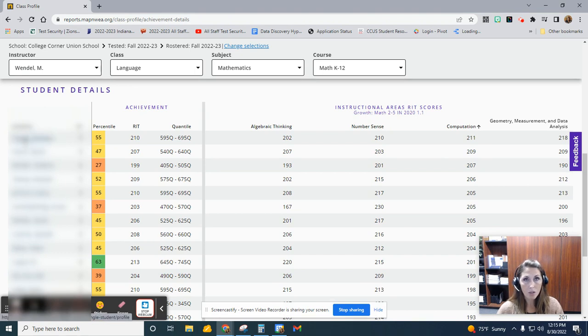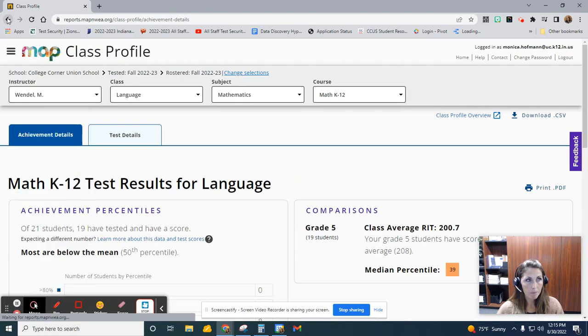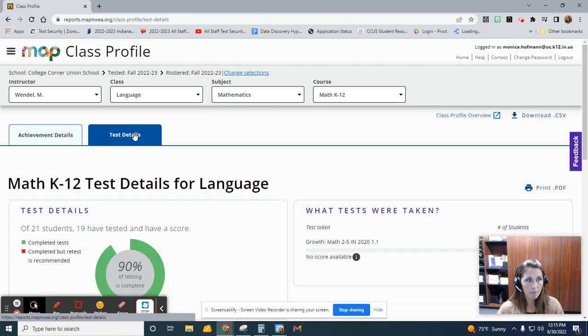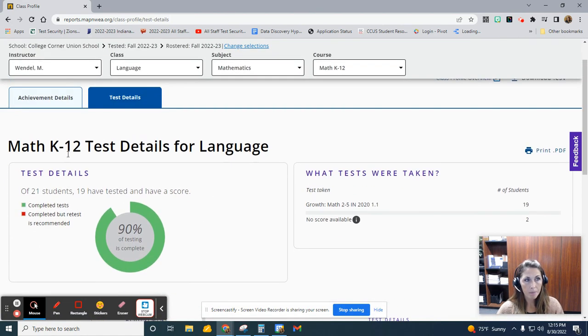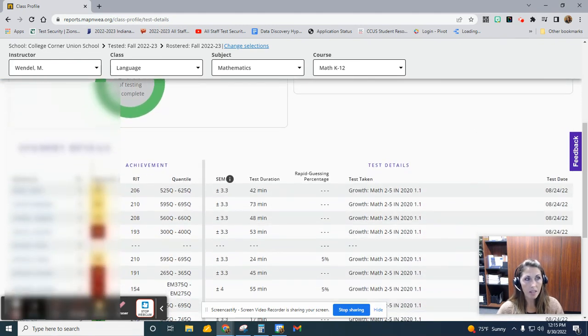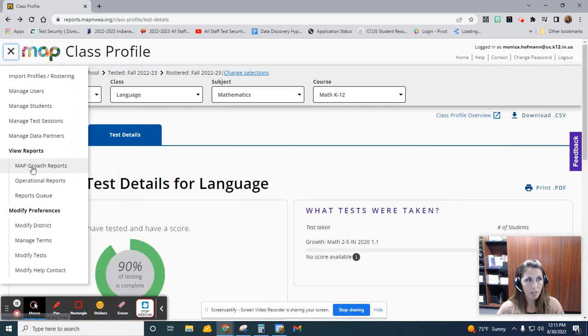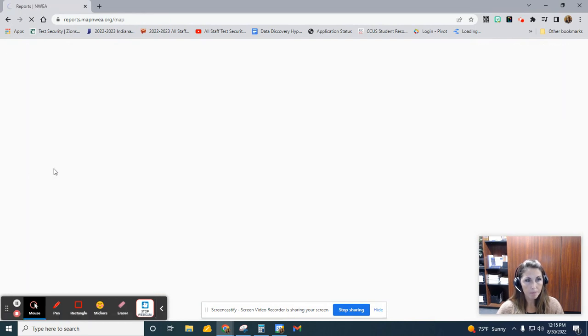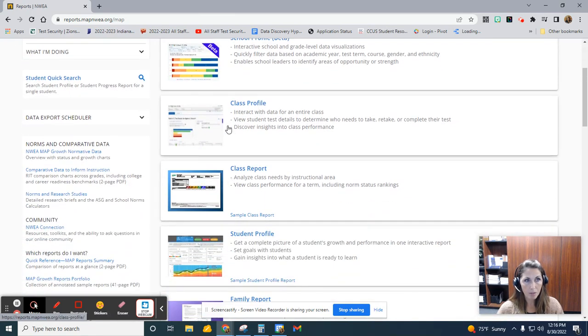You can access the student profile report directly from this by clicking on a specific student's name. I'm actually going to go back though and get into the test details. This is going to tell you here how many of your students have tested and how many haven't, what tests were taken. That's just that different tab there. And then if I want to go to a different report, I'm going to go back to my reports tab, and then that was that class profile report.